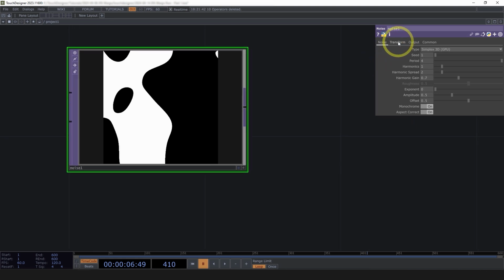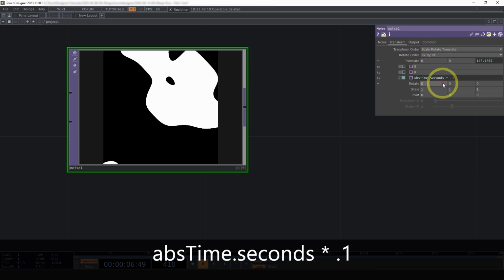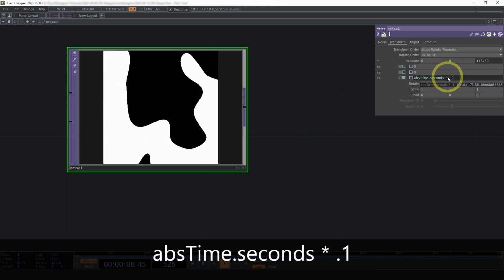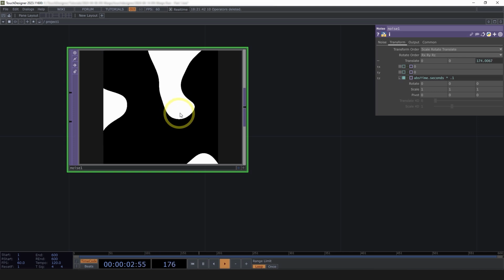I also want to give this a little bit of animation. So under transform, let's just add the Python script absTime.seconds multiplied by 0.1. So this will animate our noise a little bit and give it some motion.